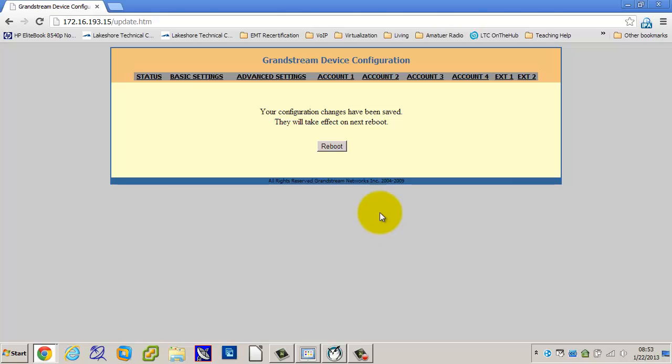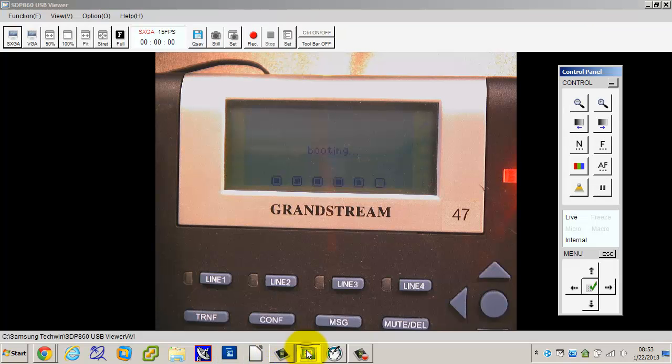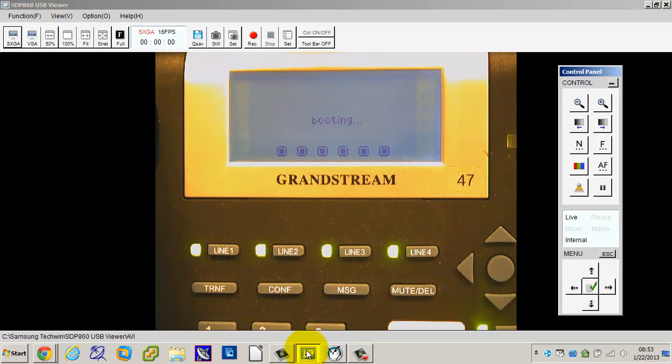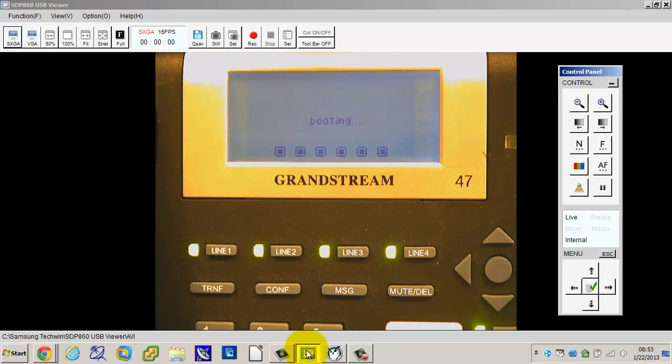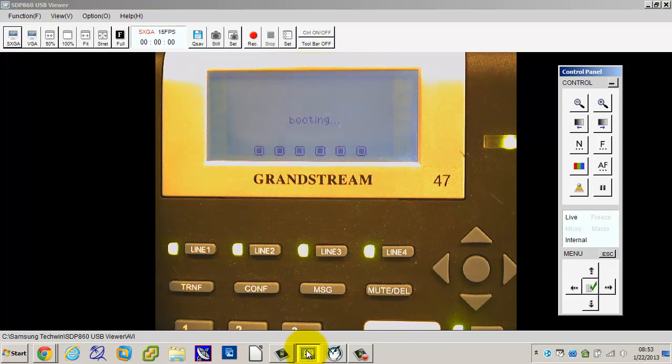It does want you to reboot your phone, so go ahead and reboot. I'll come back to the screen in a second. The DNS servers are 8.8.8.8 and, I'm sorry, 8.8.4.4. I'll come back to that screen in just a second.